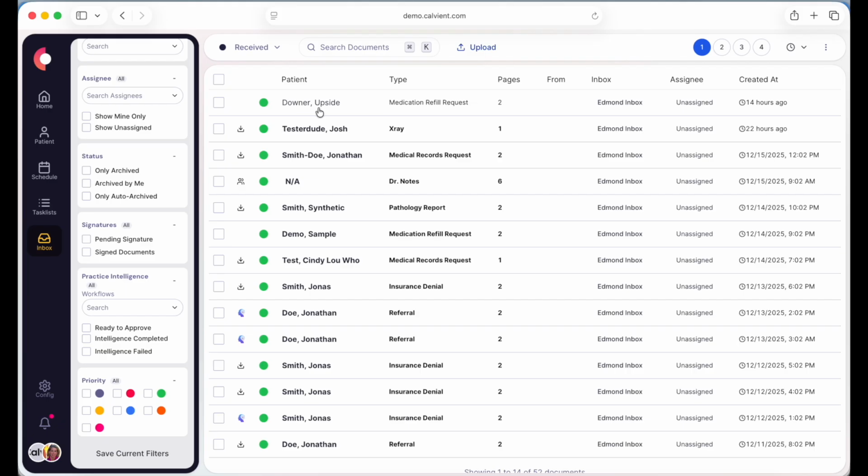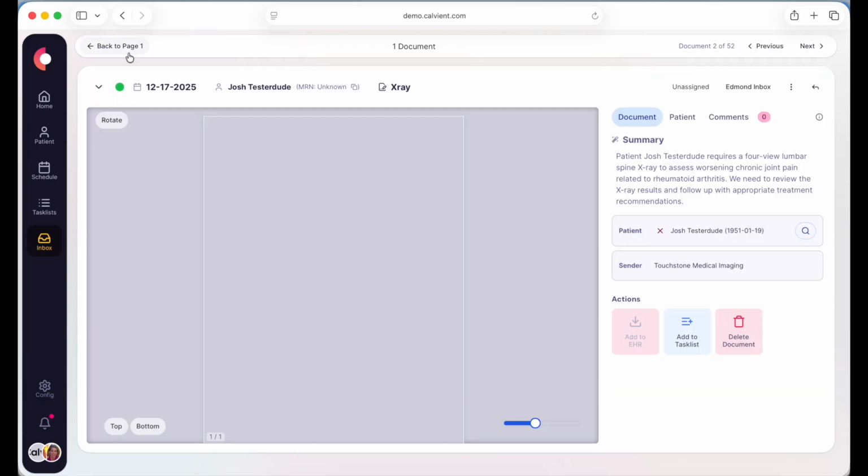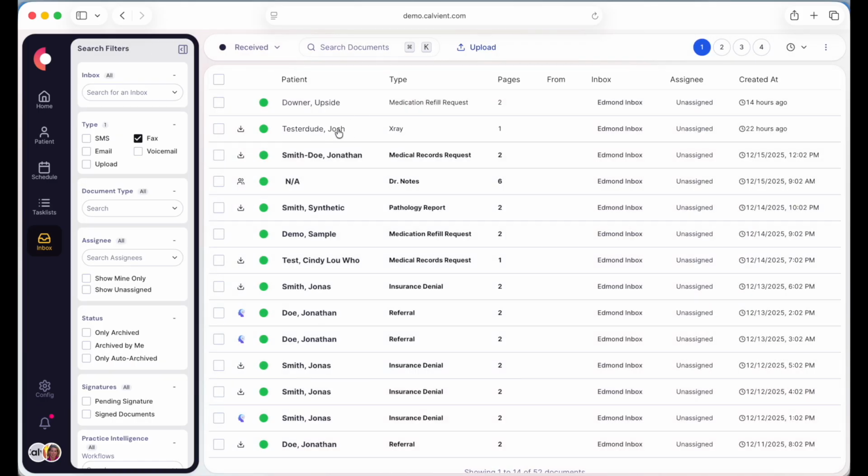Now, this works a lot like Gmail. This top row has been opened. Someone has read it. That's why it's not bold. If I were to click on the second one, it will have marked it as read, and you will see that it's no longer bold. And that's how you can see which ones have been worked on and which ones are brand new. You can also assign them to yourself if needed.